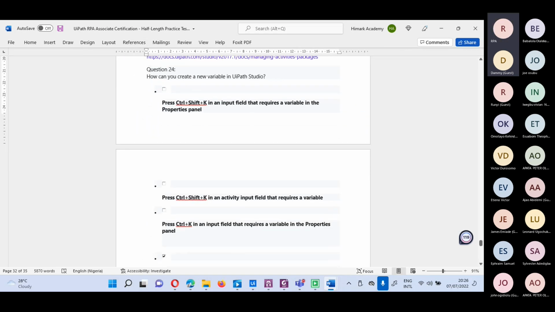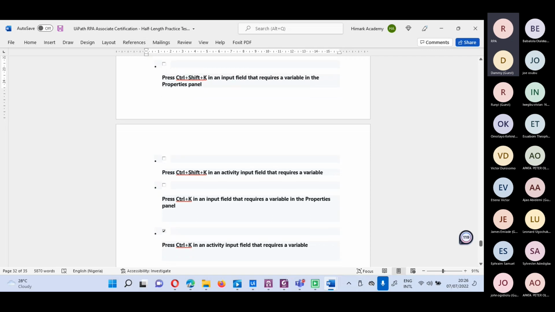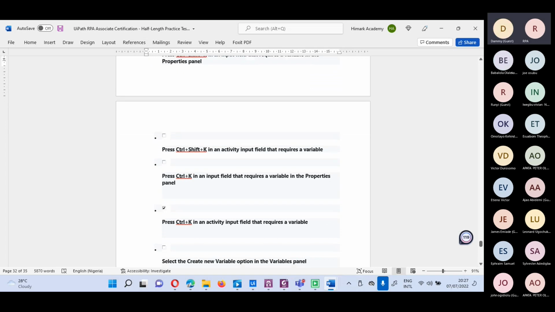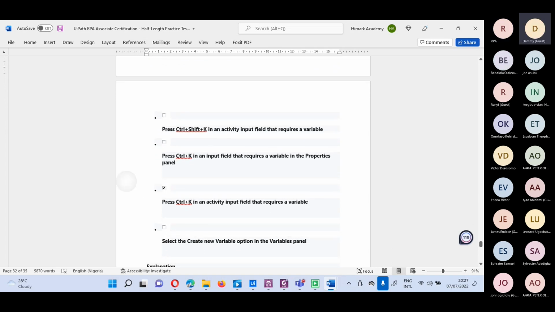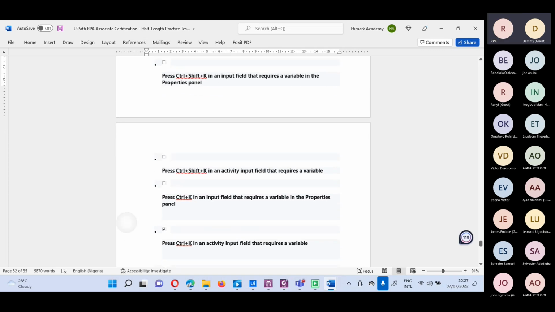You need to see the options. It's the third one, sir. Let me see if there is another. You need to see everything. But it's going to be very, very small. Okay, the first one: press Ctrl plus Shift K. The first and second are not applicable. The third says press Ctrl K in an input field that requires a variable in the properties panel. That's the answer, sir.